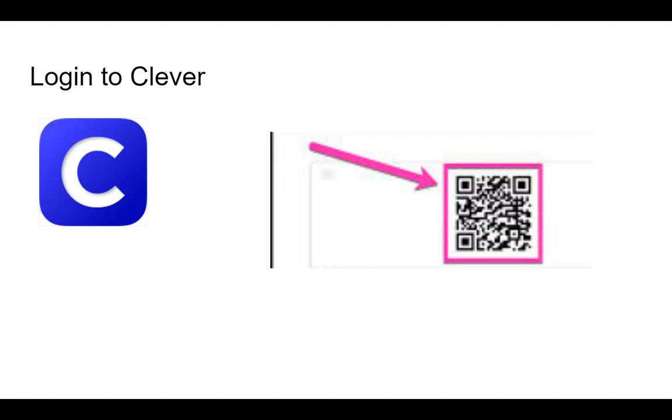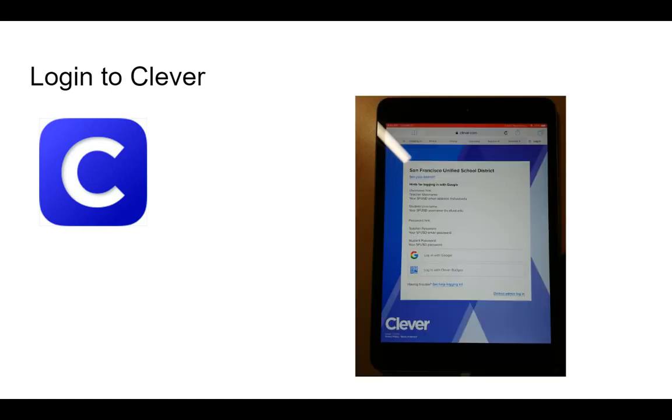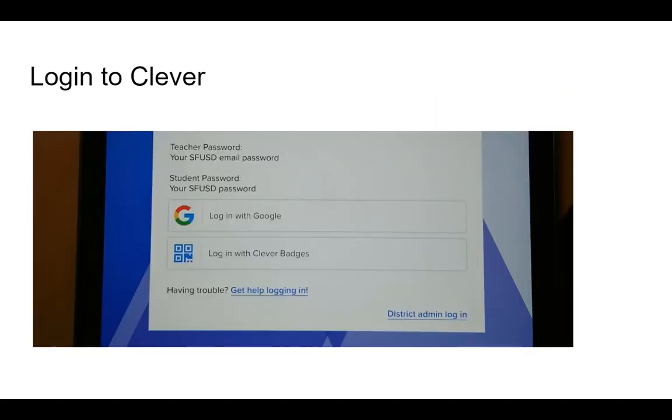If you have your QR code that your teacher provided you with, you can scan it to log in. If you don't have it, click the button that says Login with Username or Password at the bottom of the screen. It will take you to a page that looks like this. Click the button that says Log in with Google. Use the student email and password that your teacher has provided you with. Check with your teacher if you don't have them.